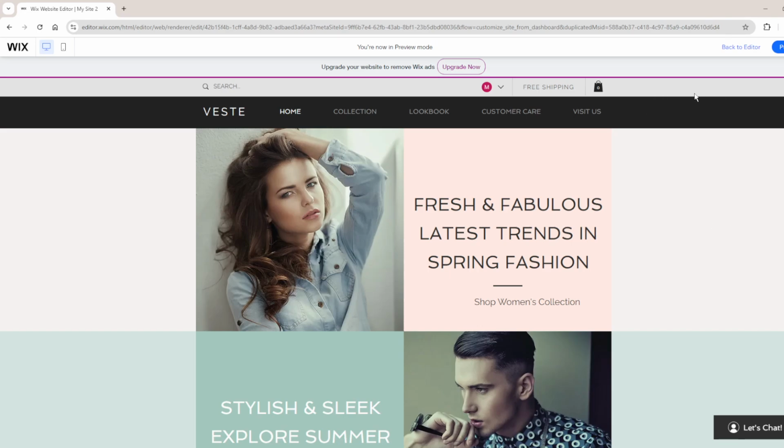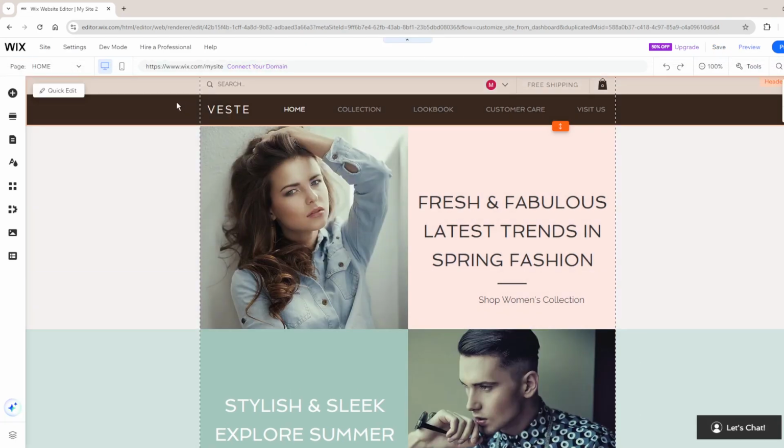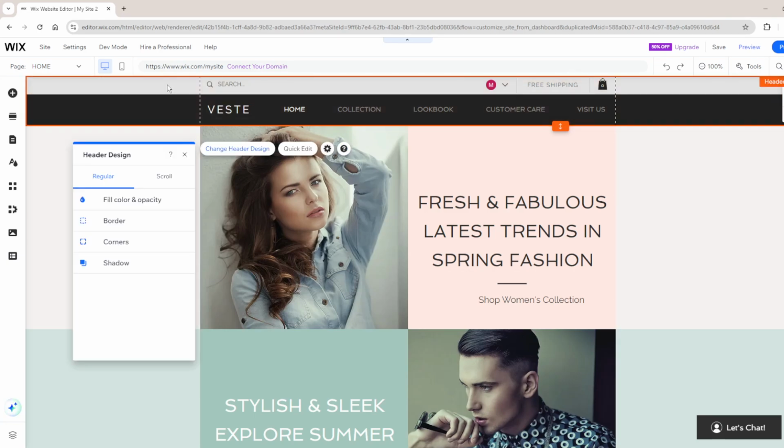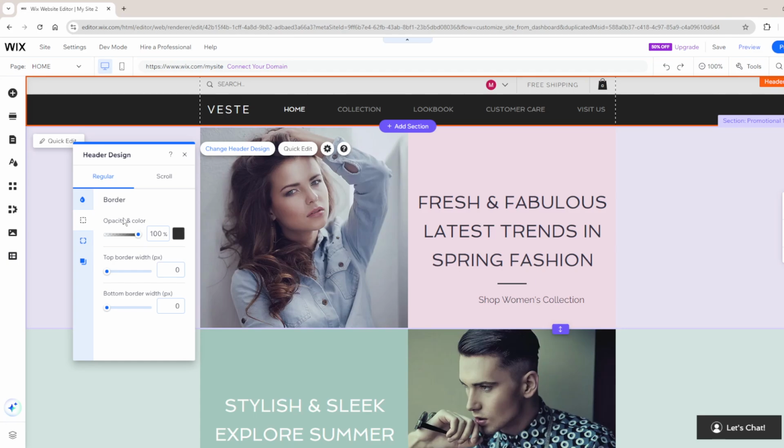So if you want to make this transparent, what you can do is go back to the editor. Once you're in the editor, double click on the top part of the header. This little window pops up, which is the header design. Click on border and make sure the opacity and color is set to 0.